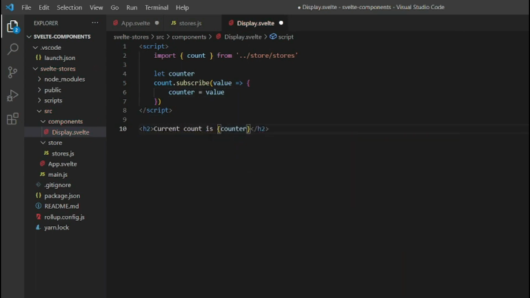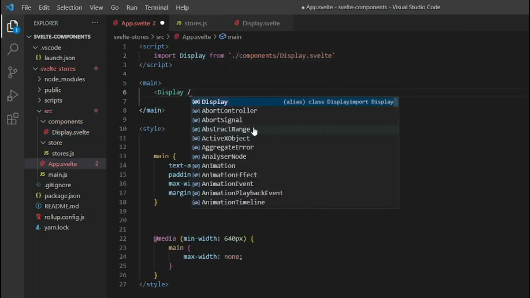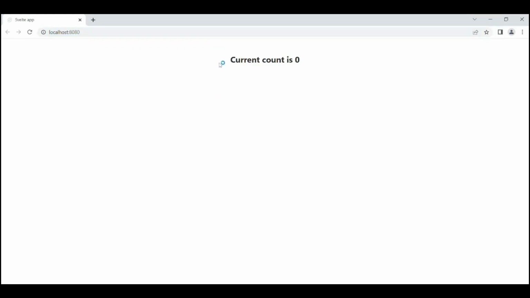Let's now include this component in the app component. So import it at the top and then head to the browser. We should be able to see the initial count value, which is 0. Let's now proceed to step 3. For step 3, we are going to implement the increment functionality.